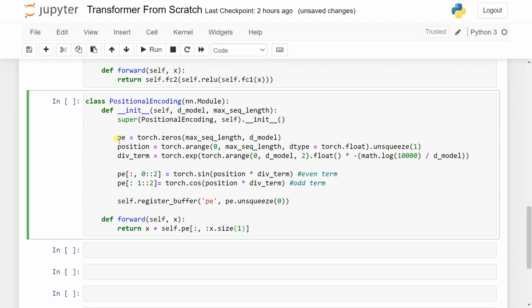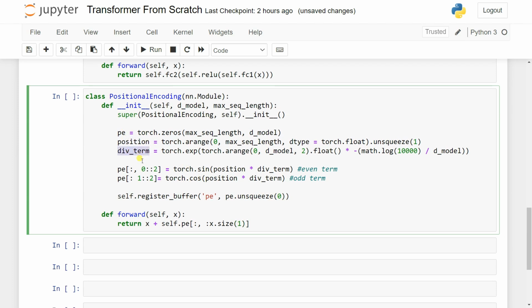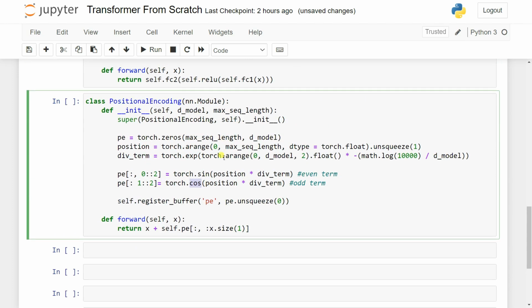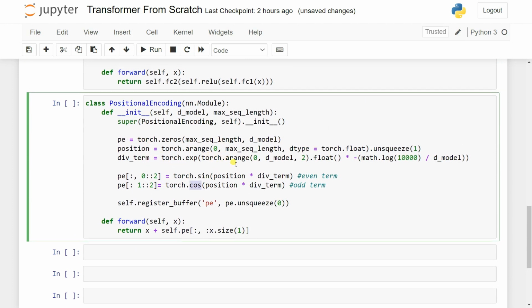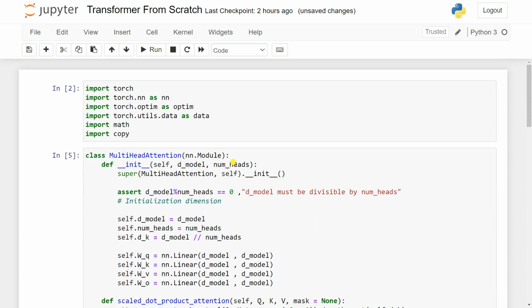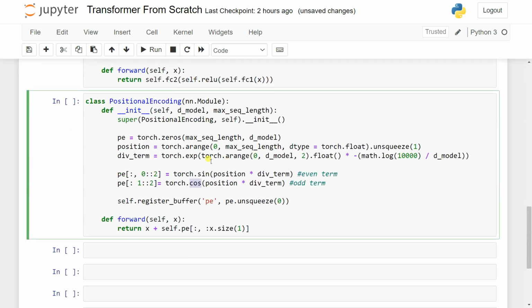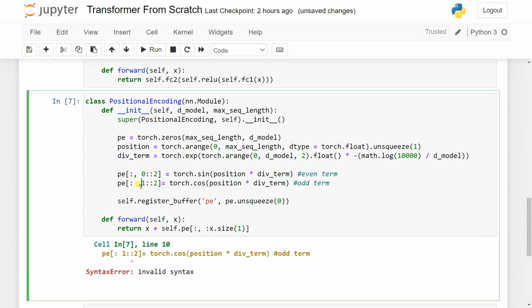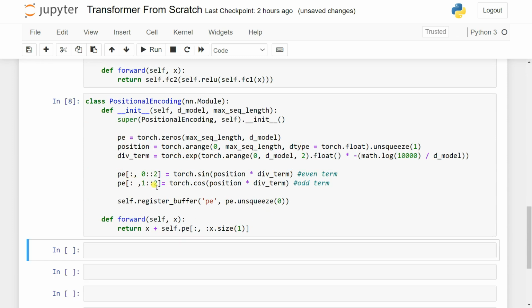See, we're creating the pe, and we're creating the positions as well as the div term. And after that, for the even term, we calculate it using sine, and for the odd term we calculate the cosine. Now this is our positional encoding. Now we need to combine them all and create our encoder and decoder layer. Now I am simply going to run this, and we got some error. So it should be one comma, and now it's gone.